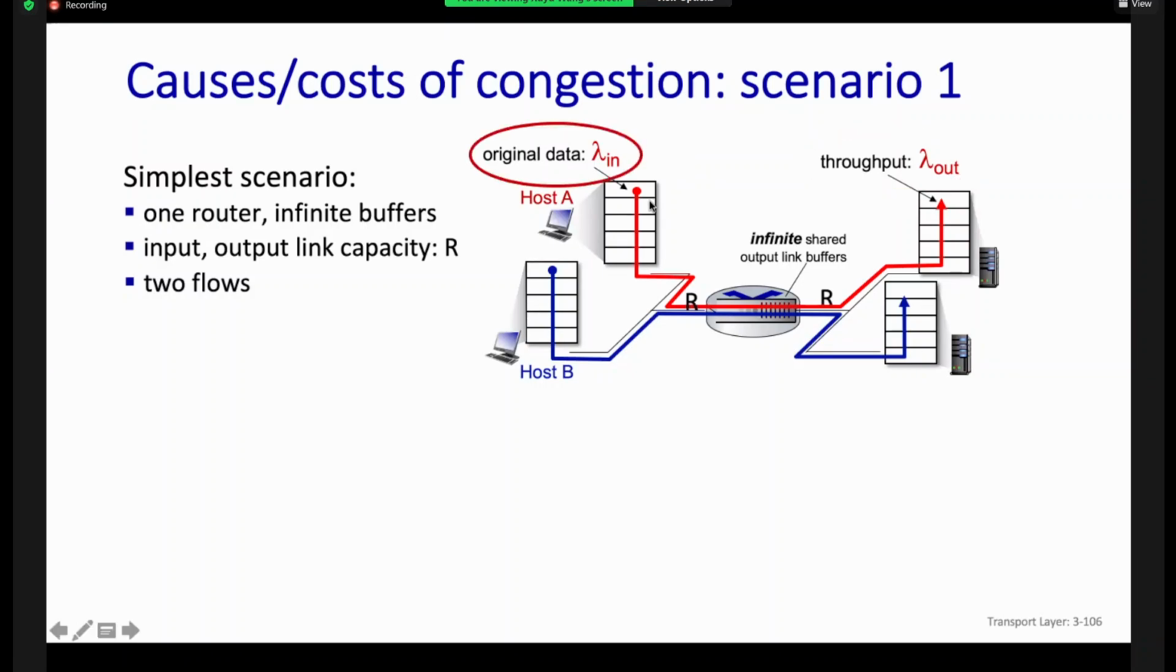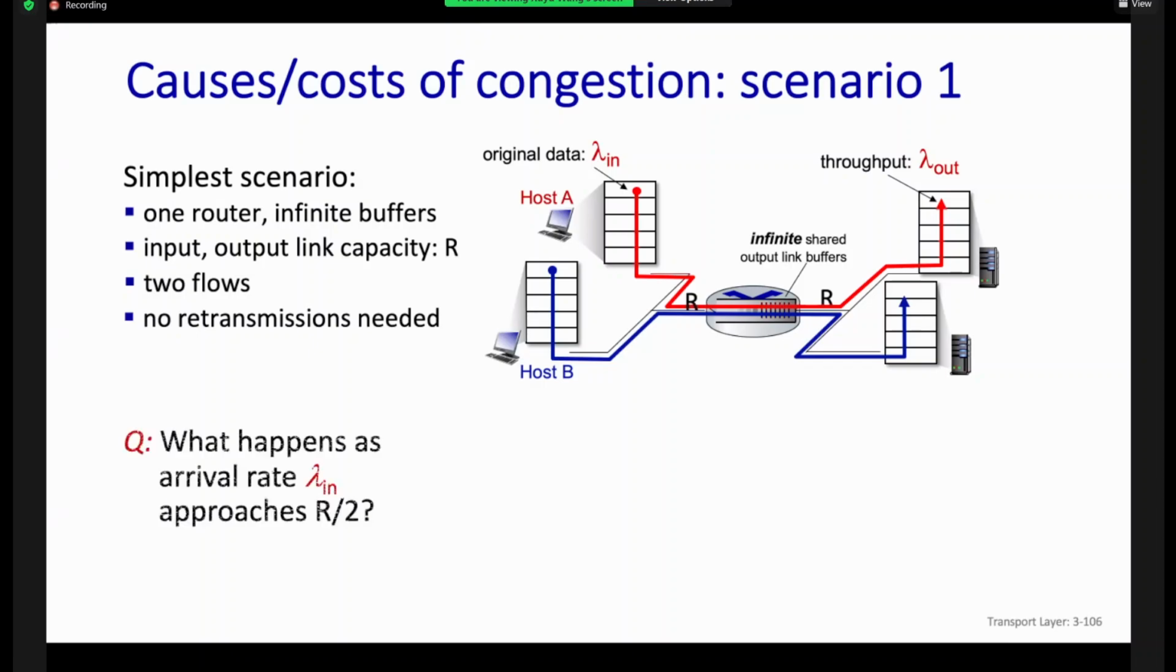If we want to transmit data from the application layer, then at the receiver part we get a throughput of lambda out. We check the relationship between lambda in and lambda out. This time we consider the simple case where there is no retransmission. What happens if the arrival rate approaches R over 2?